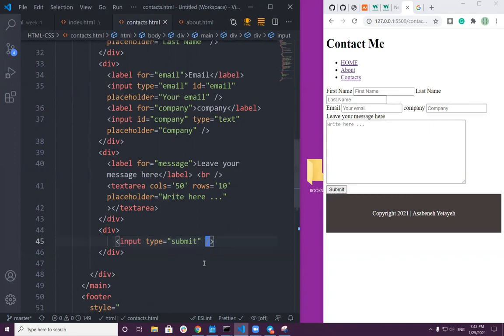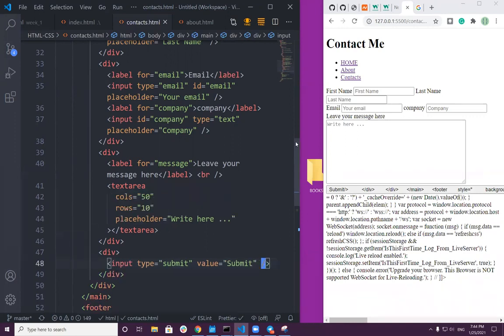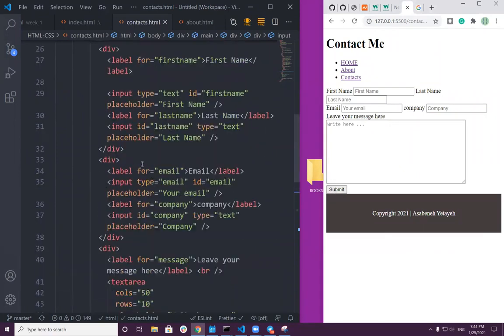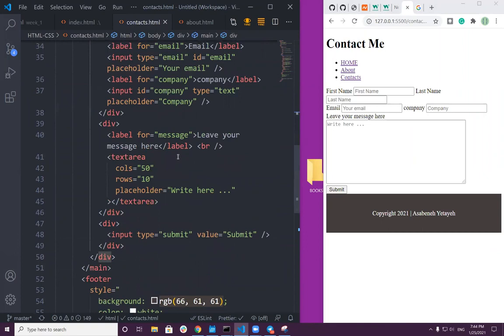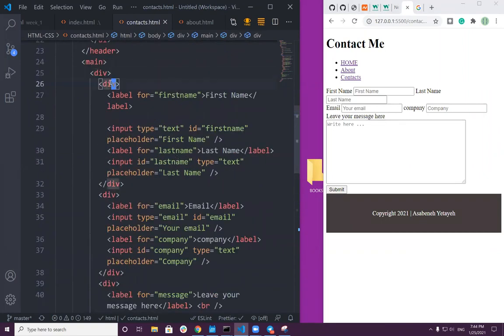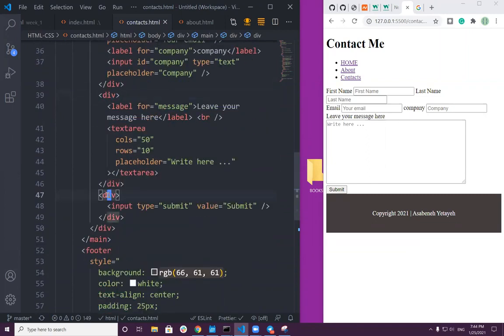Value, submit. I didn't close it. I have to refresh it. As you can see, the value is submit. Now I can share this with you guys, but all these values have to go up to where? Yes, this stop here, this stop here, this stop here, this stop here.